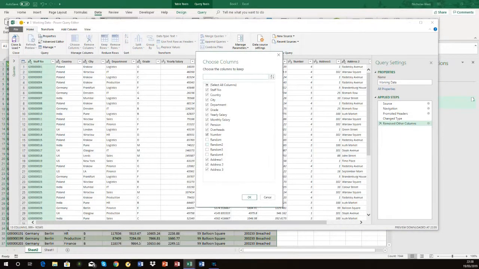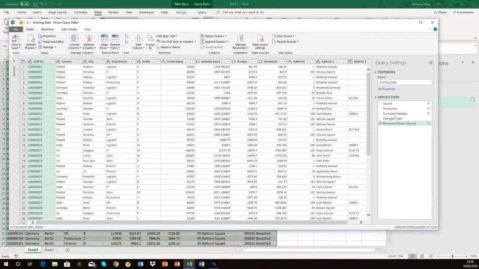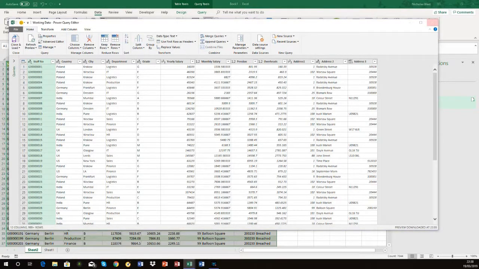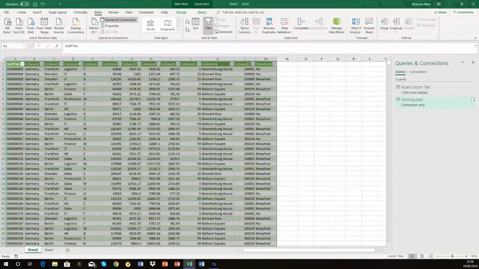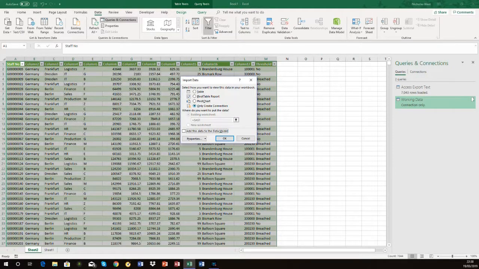Number is out. Okay, so if I close that and close that, it will say, do you want to keep it? Yeah, we do. So it's still only a connection. So what I'm going to do, rather than load to a table, I'm going to load to a pivot chart, because essentially a pivot table will be there as well, but this will show you what it can do.